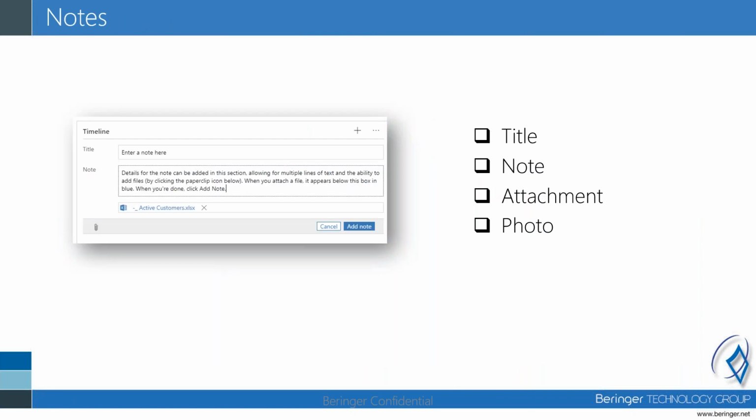Notes include a title, the note text, which is a free-form text field with no limit to how many characters are entered. Attachments or photos can be added into the file window at the very bottom of this screen. So when you're using the Dynamics application on a mobile device that has a camera built in, there's a button available to embed a photo as an attachment to a note.